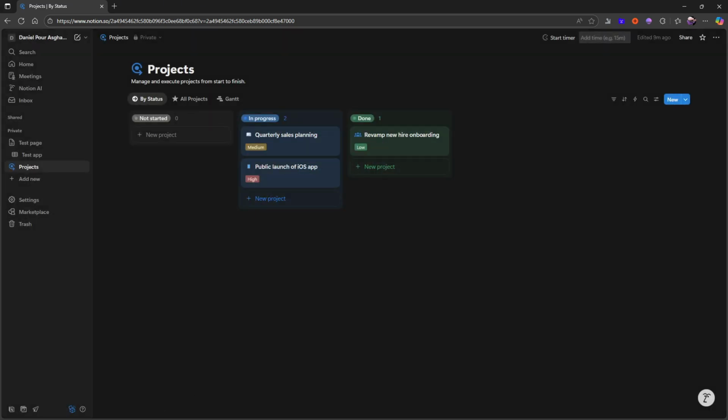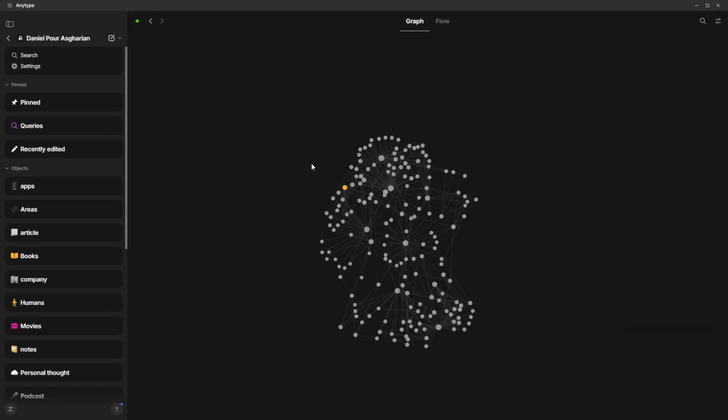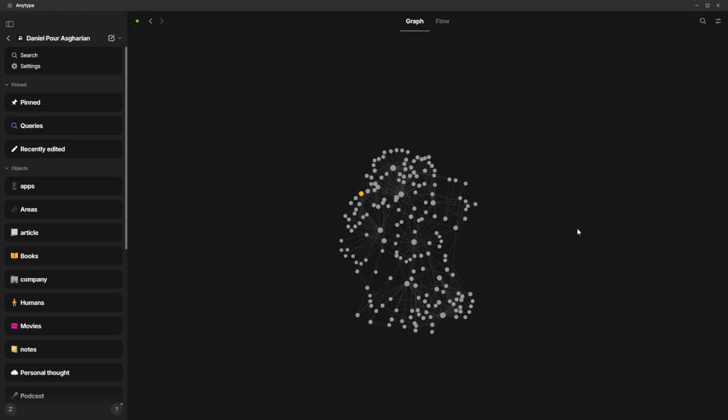But I personally really like Anytype. Anytype has this graph view, and it has backlinking. Notion has links to pages, but I view backlinking as something different. But Notion also has some sort of backlinking, which is just linked pages, or linked pages is what I'm going to call them.